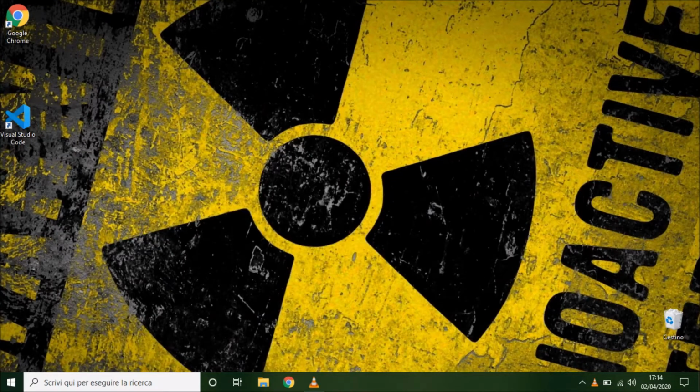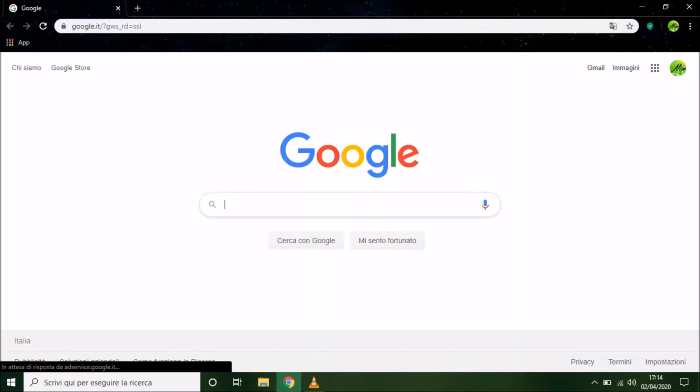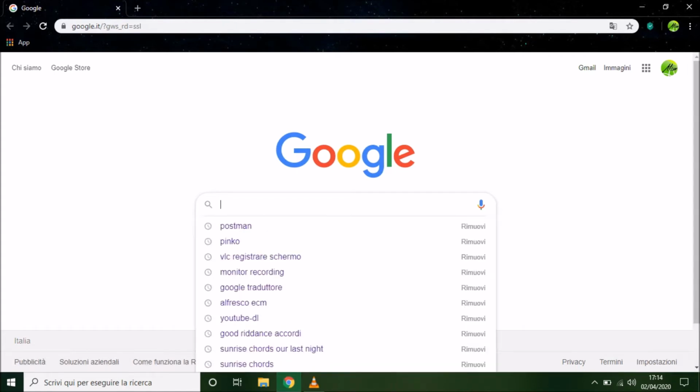Hi guys, today I will show you how to download and install Postman on Windows 10. So, to do this, let's go on Google Chrome, or we can open our browser and type Postman.